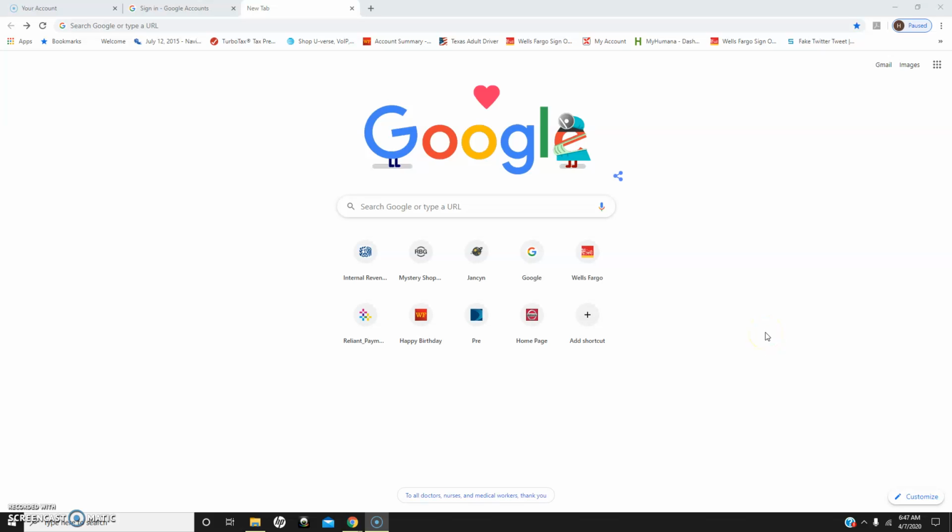Hi students, I want to show you how to access your JMA email account, and guess what? Your Chromebook login is actually, you can actually access your email.